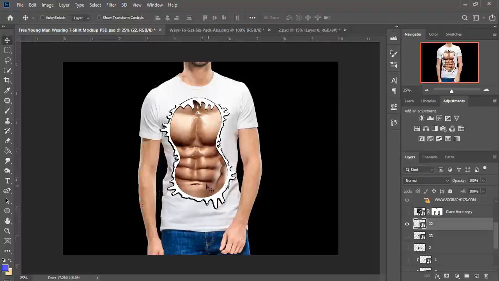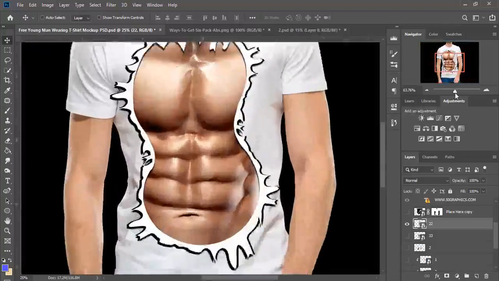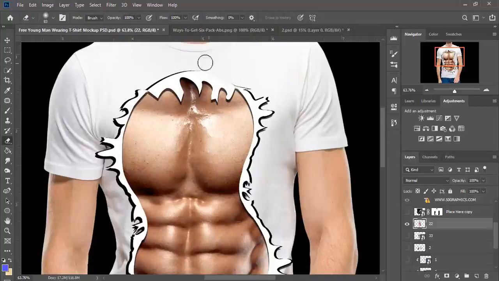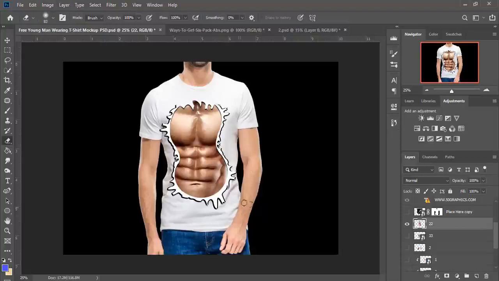Perfect. And here we are. The design is ready to go. There is just a slight adjustment in here. I will use the eraser tool to delete the black line on top, right here. Right click, then I select the eraser and I delete this black line right here. Perfect. And here we are. This is the final look of our design on a t-shirt.